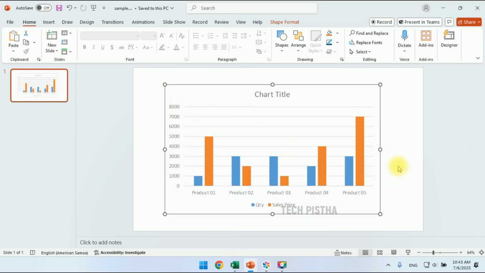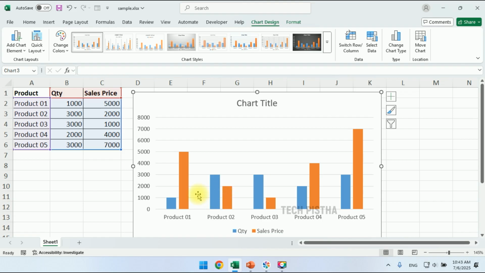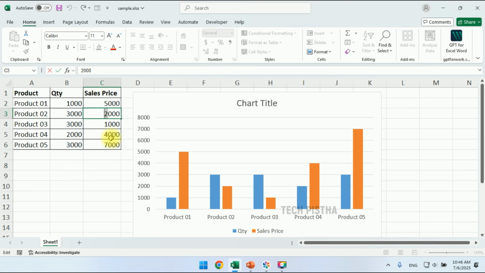So now we have to check it out. If we change any data in the Excel, it will be automatically updated in the PowerPoint presentation. So I would like to change the product 2 sales price. So now the quantity of the sales price is 3000 and the sales price is 2000. So now we have to update the product 2 sales price. The sales price is also 3000.